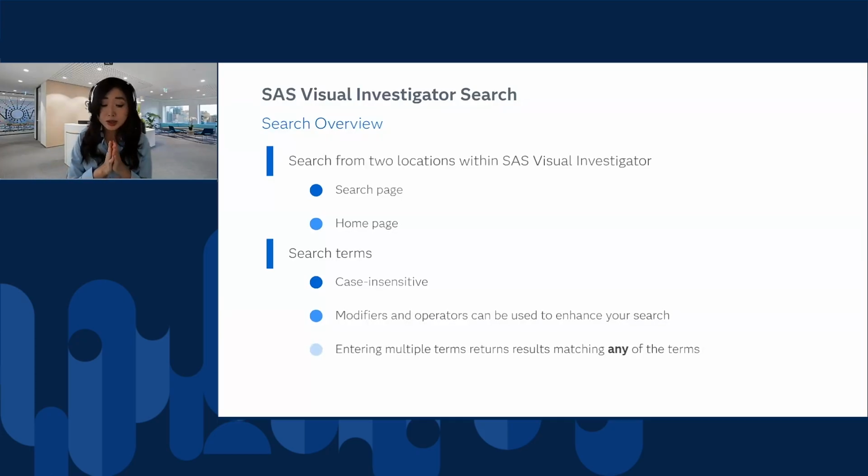The next thing to note is that entering multiple terms in SAS VI returns results matching any of the terms by default. What we mean by that is that SAS Visual Investigator by default does OR searches. So we're talking about A or B, not A and B. And that's just a default behavior of SAS VI.